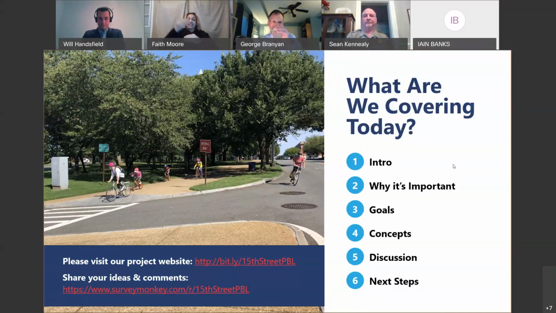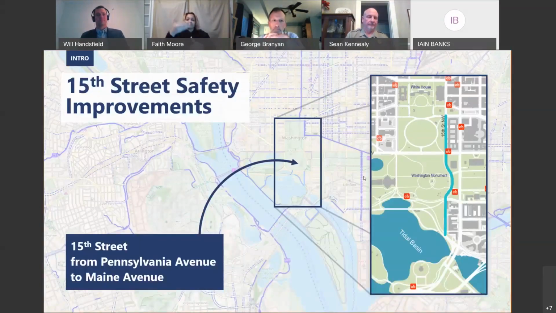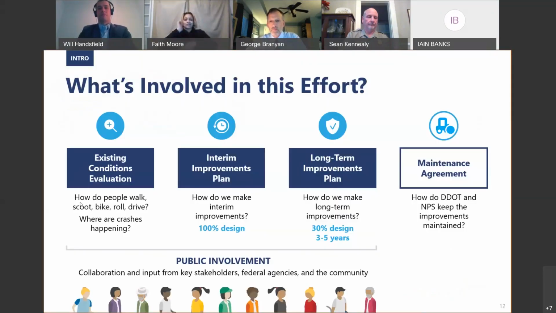On the next slide, we want to dive into the introduction to the project overall, and set the stage for your consideration. The project extents are demonstrated on this slide: 15th Street from Pennsylvania Avenue to Main Avenue. We already talked about the connection that this project makes, but we want to dive into that a little bit further after we talk to you, on the next slide, about what's involved in the effort of putting down a two-way protected bike lane or cycle track along this corridor area.